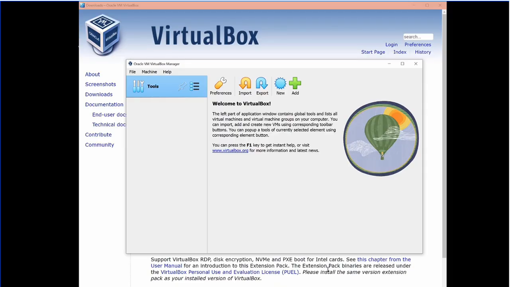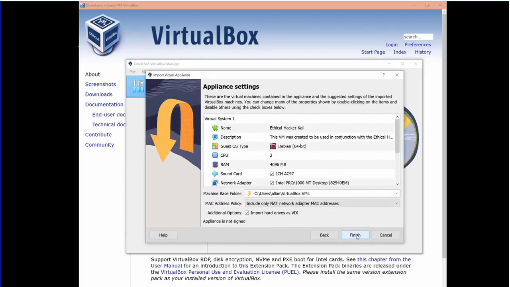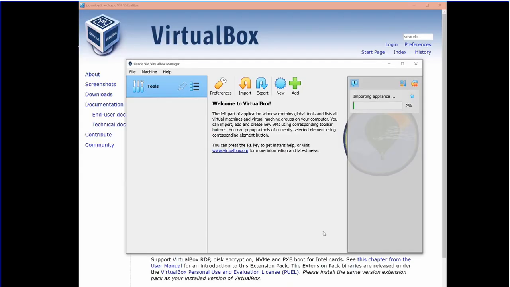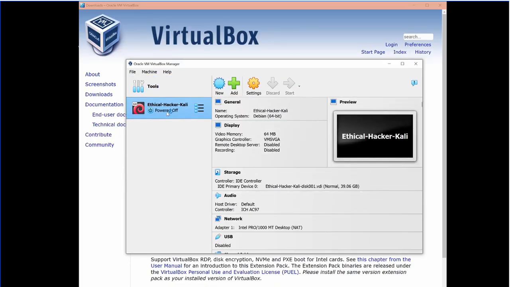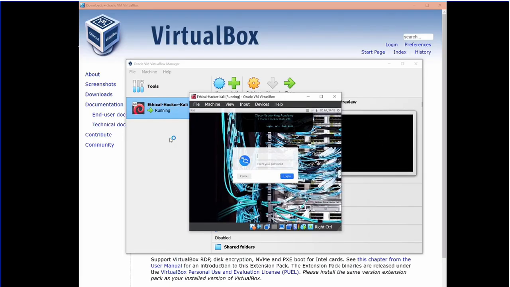Step 3 is to use VirtualBox to deploy the Kali VM. Open VirtualBox if it isn't already. Click File, Import Appliance. Navigate to where you saved the OVA, and then click Next. Here, you can review the settings. Increase the RAM if you want. I'm leaving it at 4 gigabytes. Click Finish. After a few minutes, the OVA is installed as a VM. Click Start to run it. That's it. Your VM is ready to use.